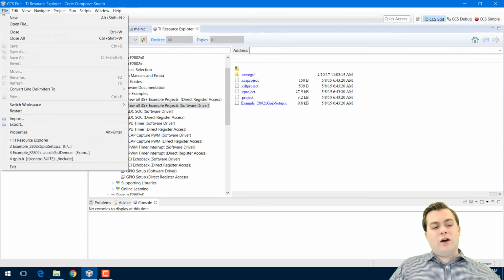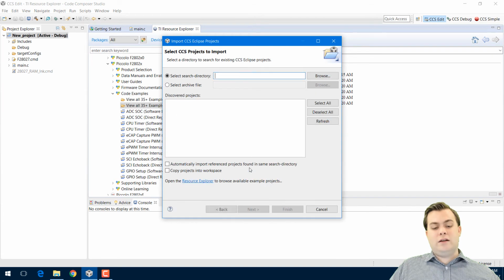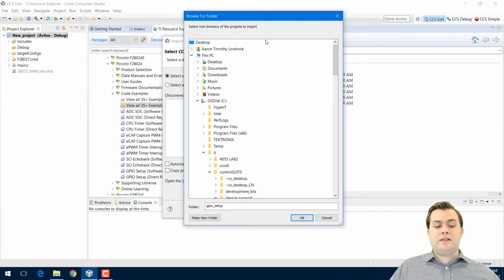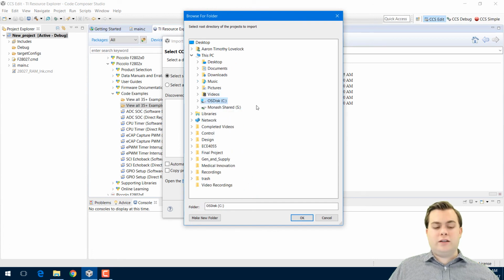If you scroll over to File, you click on Import. Going to import a CCS project. Click Next. We're going to be able to browse for the CCS project that you want to import. If you click Browse, close all these so we can follow it ourselves.